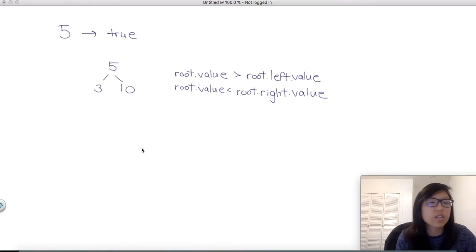Okay, great. So let's build this out one level further and see if we can apply the same rule that we did for this tree to a bigger tree. Let's try to build out a tree that has 3 different levels.